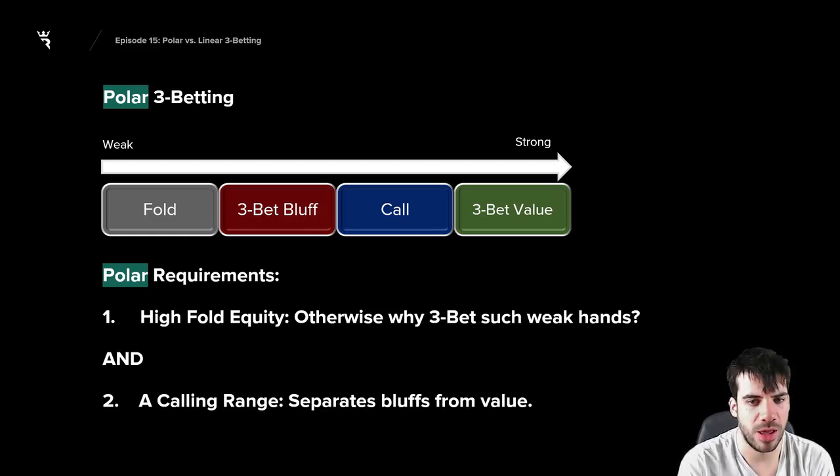Because the calling range is the separator. It's the buffer between the 3-bet value range and the 3-bet bluff range. You do also need a calling range. This separates bluffs from value. Polar means poles, North Pole, South Pole. In the context of the Earth, it would make no sense to talk about the North Pole and the South Pole if we didn't have the world in between. They would just be things that were together and they would be linear. They would not be polar. So North and South are polar because there is all this stuff that is less North and less South. Basically, here that is the calling range. We have the 3-bet value range, the 3-bet bluff range, and the calling range resides in between.